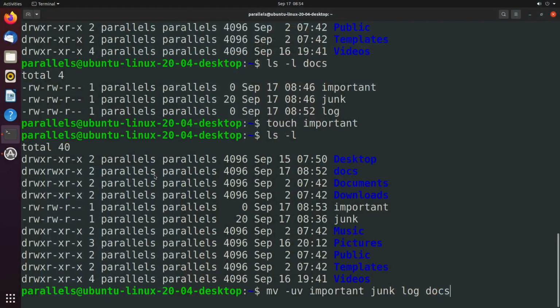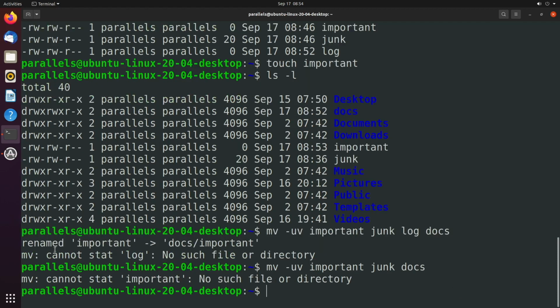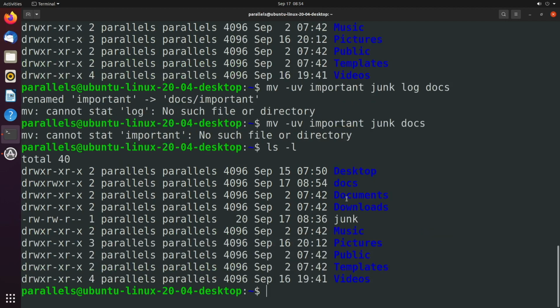So let's take a look at what that looks like. We'll hit enter. Oh, then it's giving us a problem because that log file doesn't exist in the current working directory anymore because we moved it. So we just want to move important and junk into docs. And when we do this, well, it worked the first time. So renamed important to docs/important. Now when we take a look at the files in the working directory, you can see that important was moved because it had an updated timestamp, and we can see that inside of the docs directory.